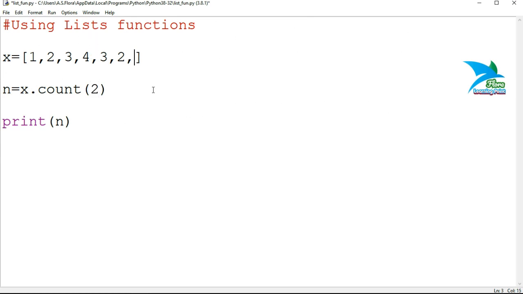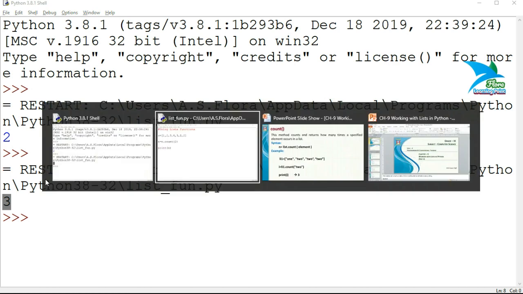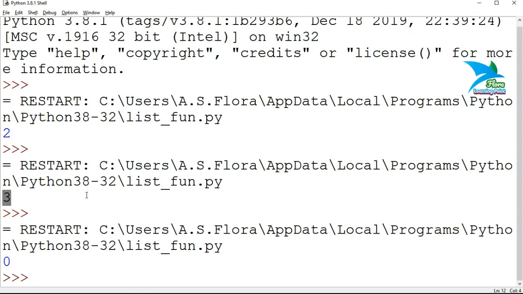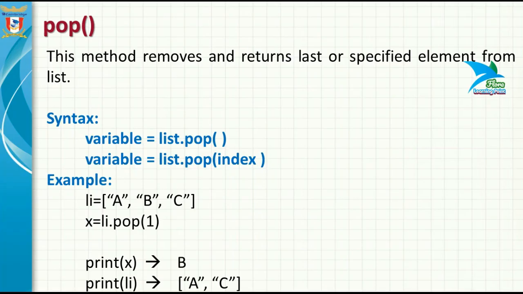So let's try to change it. Now 2 occurs 3 times, so the result is 3. But if you search for a non-existing element, then it will return 0. So 0 means that element is not available, and if the function returns a value greater than 0, that means that particular element is available inside the list.